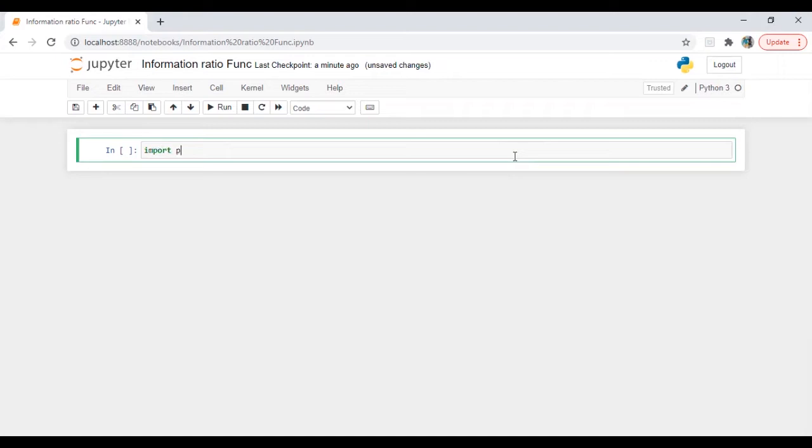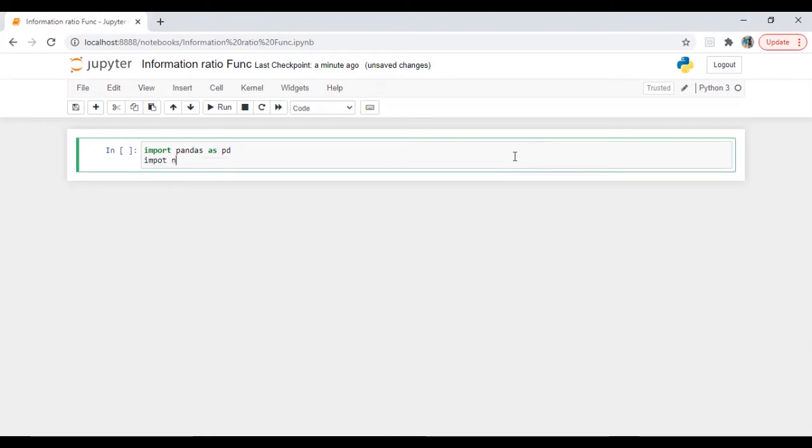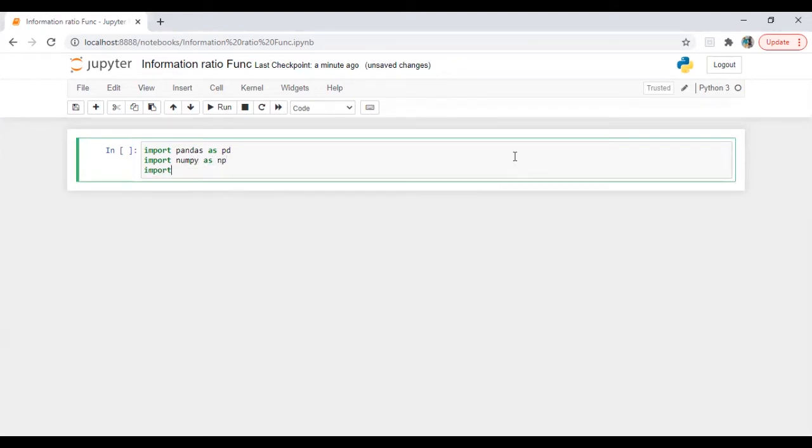First, we are going to import libraries. So import pandas as pd, import numpy as np, import pandas_datareader as web. Let's run this.